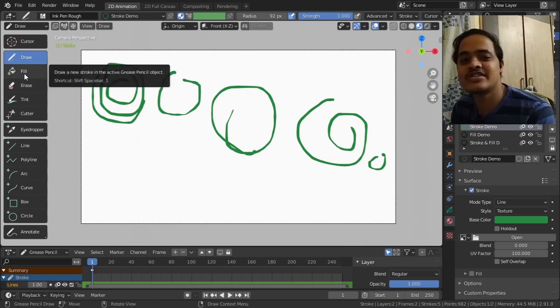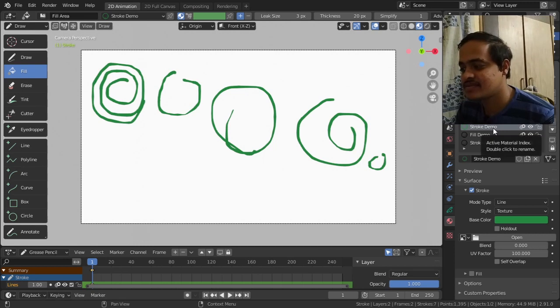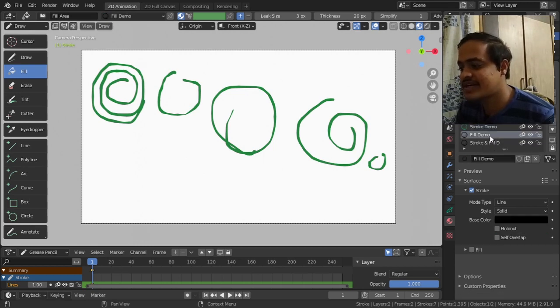The next tool is fill. If we click on the fill, and then click somewhere inside here, for that you need fill material. Why it is not working is because I have stroke demo selected. So what I will do, I will take fill demo.